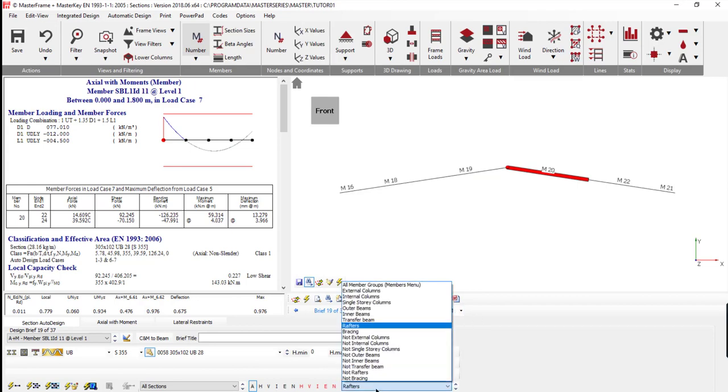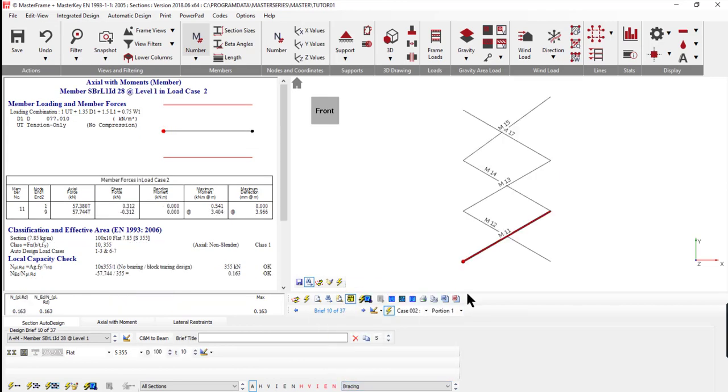And then finally into the bracing, which is flats, and I'm just going to make sure that they're 1L.